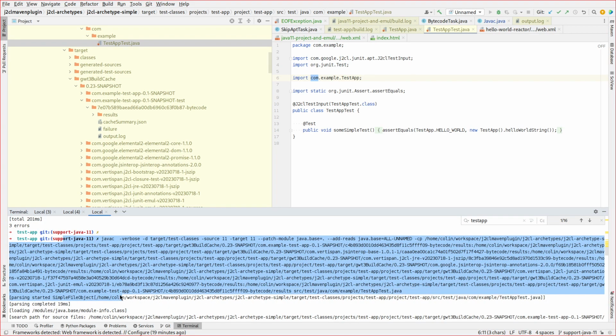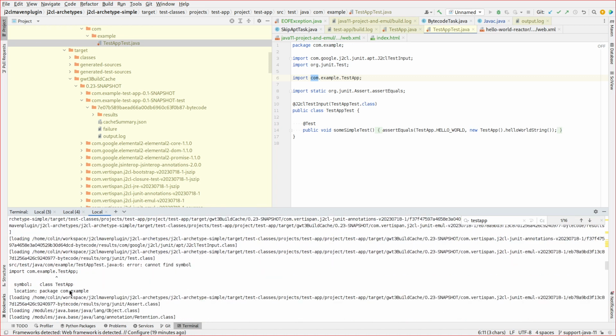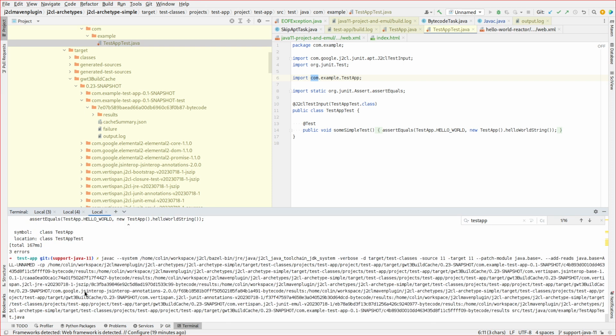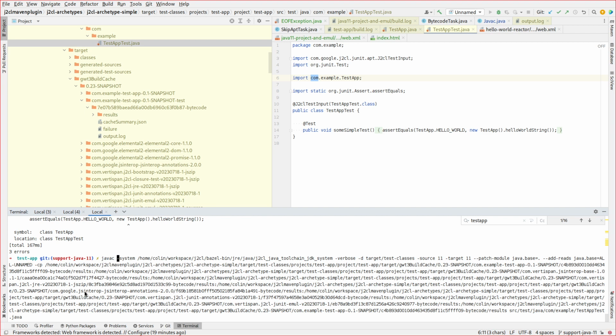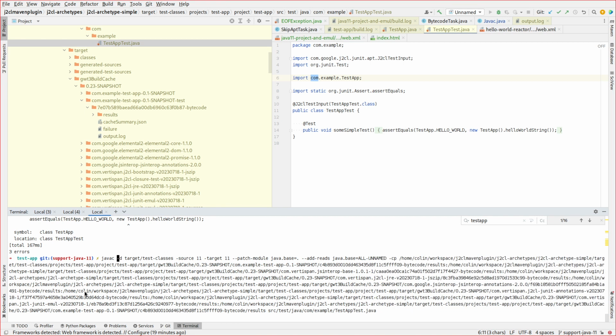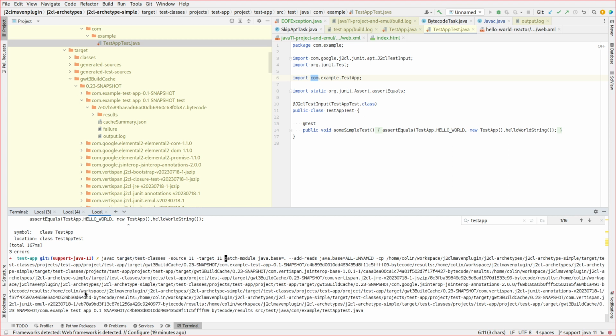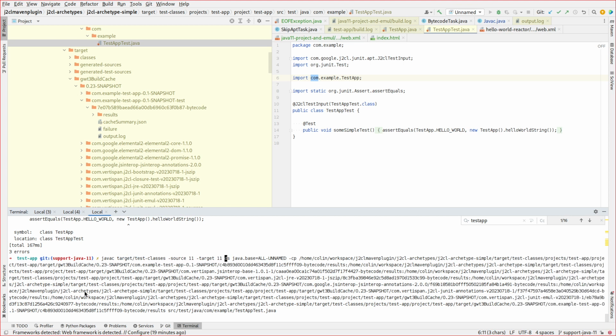Although I don't actually see that warning going off right now. If we get rid of our other args, just to make sure that what we're doing wrong here is something to do with them. I want to keep my source and my target. I want to stop patching the module, and I want to stop adding the reads.